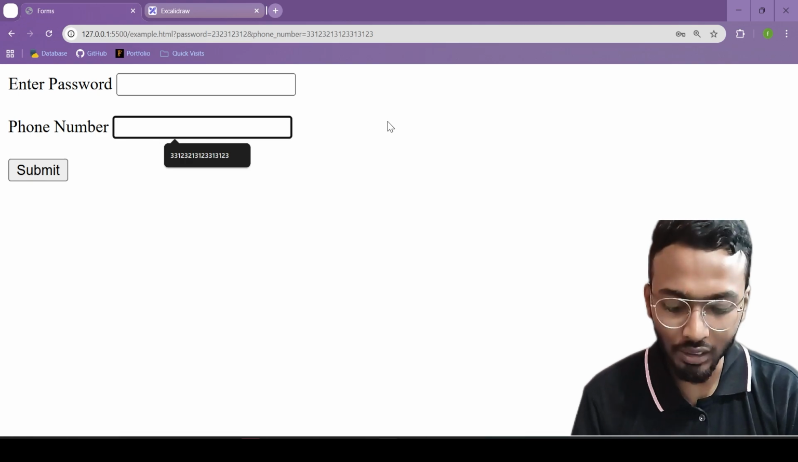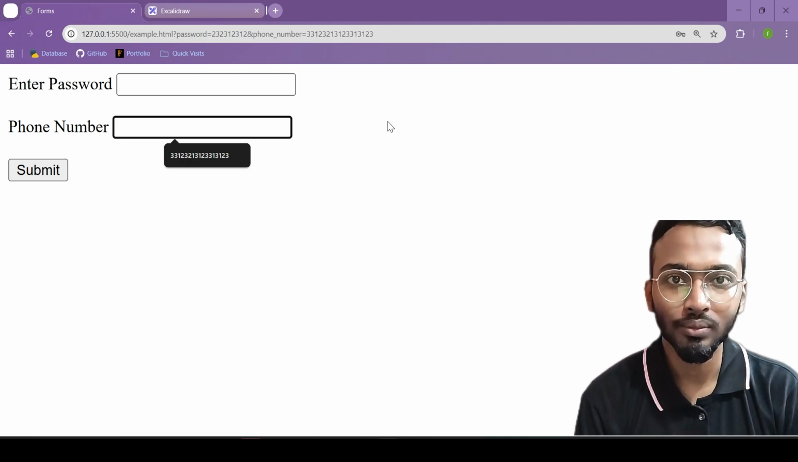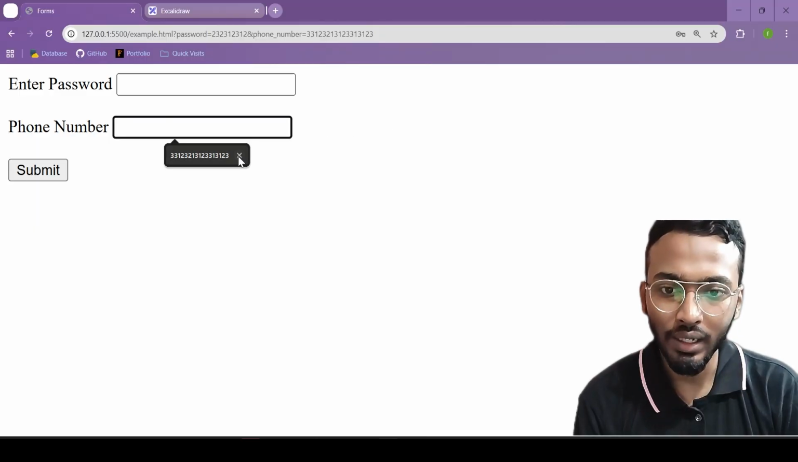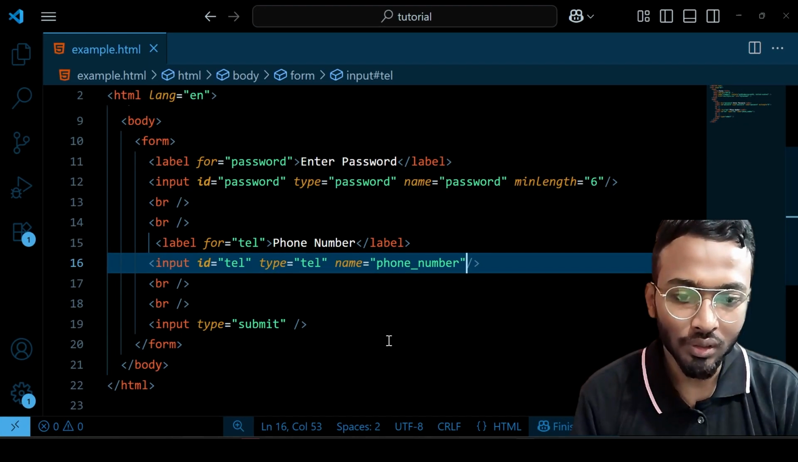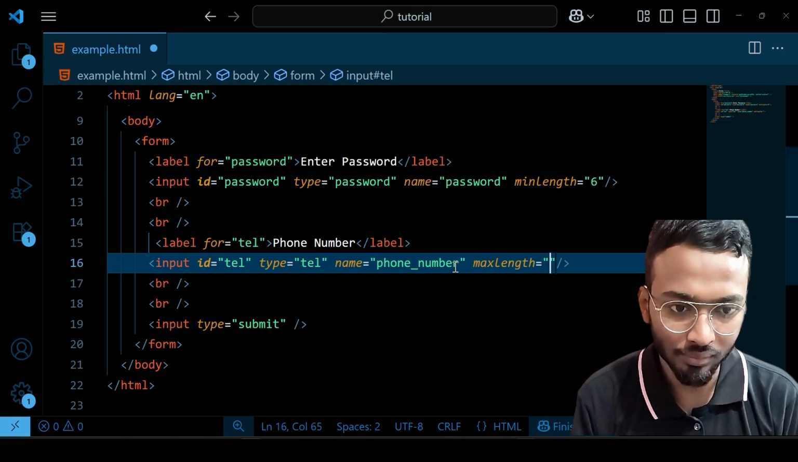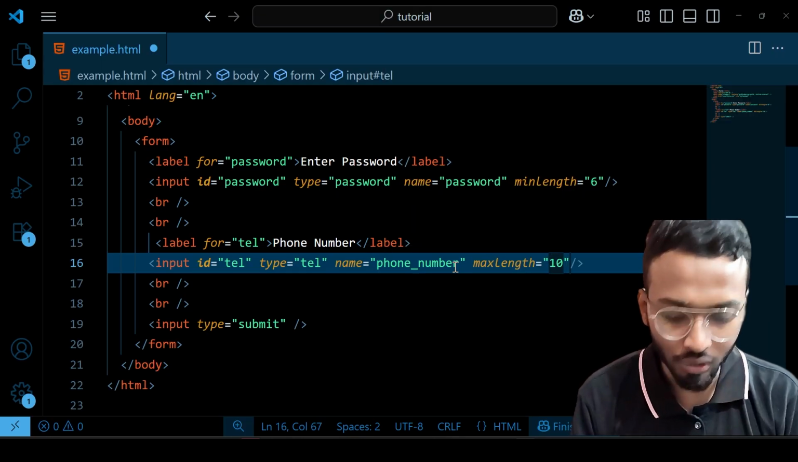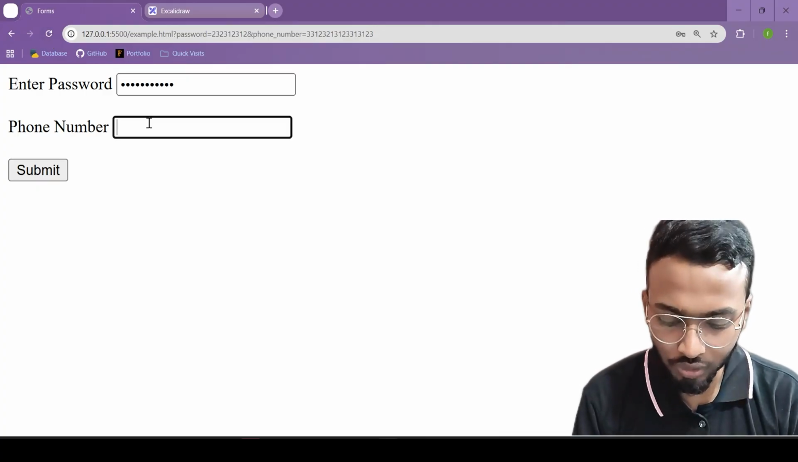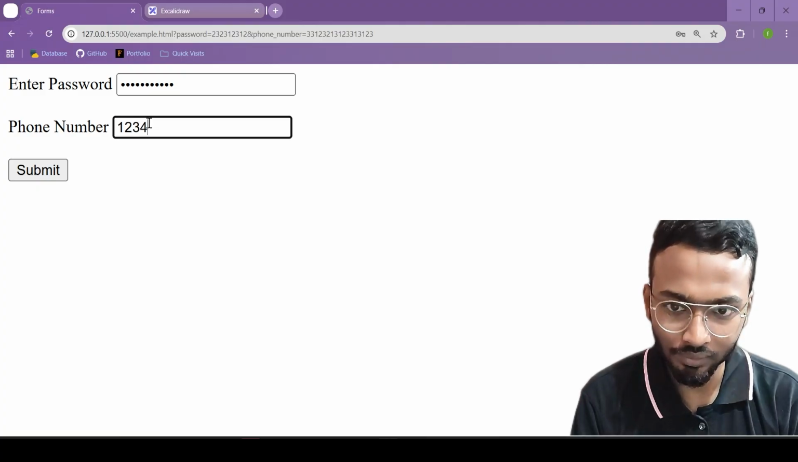There should be a maximum length for your phone number, as you cannot have more than 10 digits, right? So that time you need to use this attribute, that is simply your maxlength. You can simply set this to 10. So now the user cannot enter more than 10 digits.